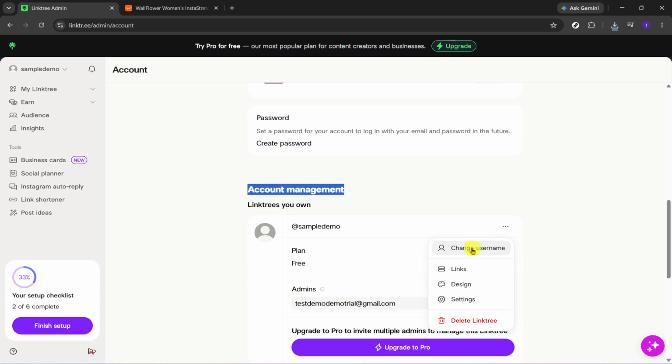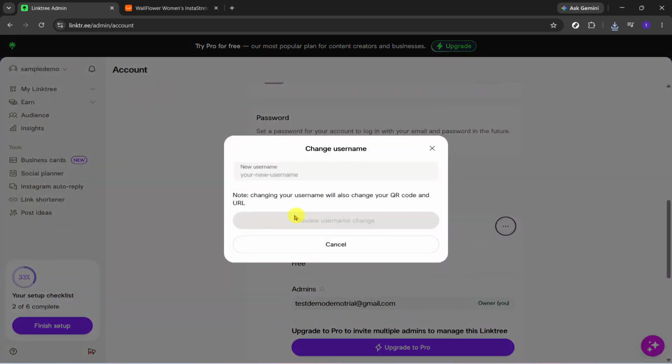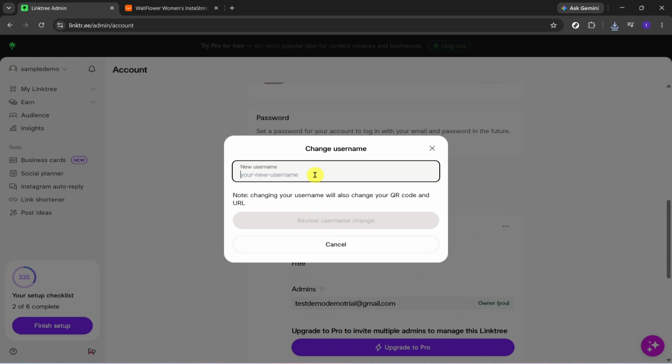Keep in mind that changing your username may also change the URL people use to visit your Linktree, so it is a good idea to choose the new username carefully. Next, enter your new username in the text field. In the example shown, a sample new username is entered, but you should type the username you actually want to use. Try to keep it simple, easy to remember, and consistent with your brand or online identity if possible.